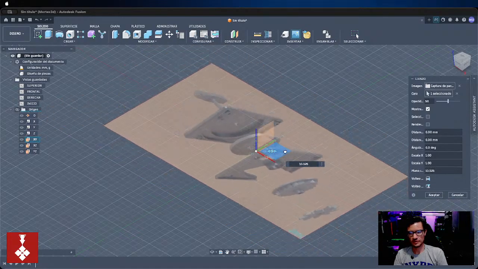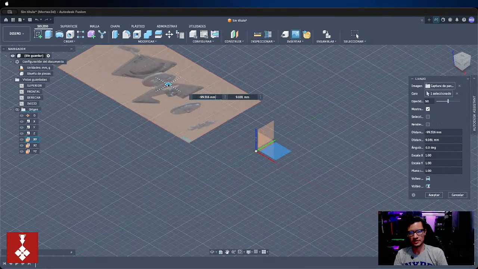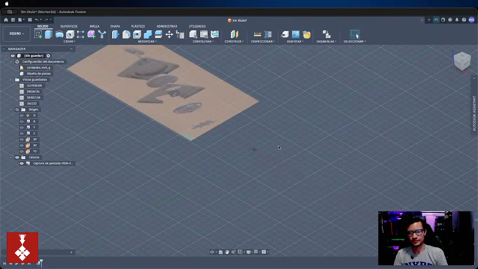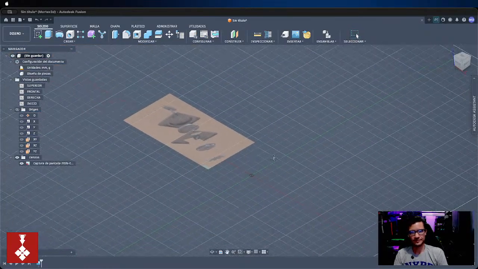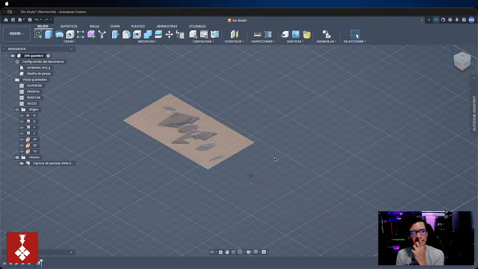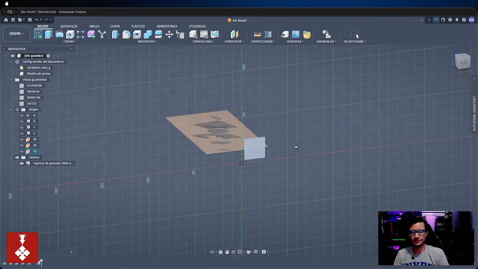There we go. Okay, so what I was thinking is to start with the mechanism. I think it's going to be the hard part. So first, let's try this.